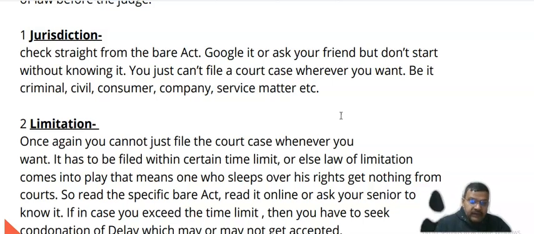Whether it's a consumer case, a criminal complaint, a suit for eviction, or a succession certificate case, every case in India has a specific clause in the act, a specific section, a specific rule which tells you where a particular case is to be filed, and regarding that you need to have an averment in your petition. So jurisdiction is the most important thing here.